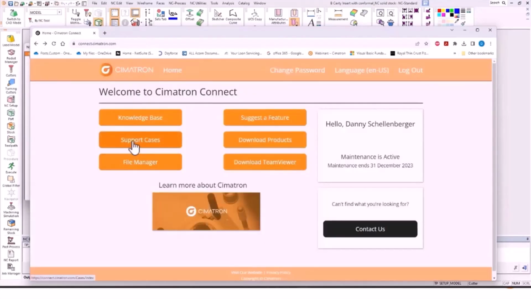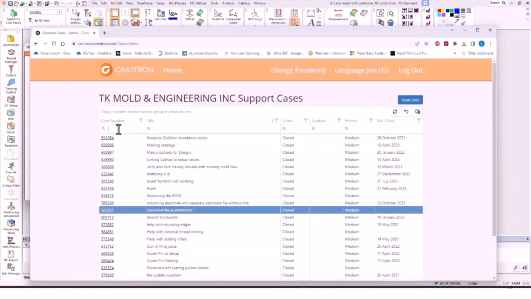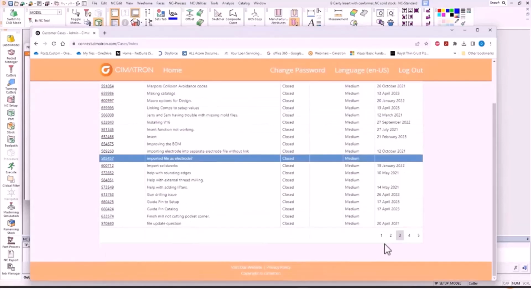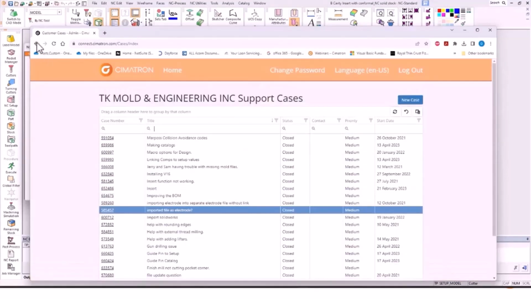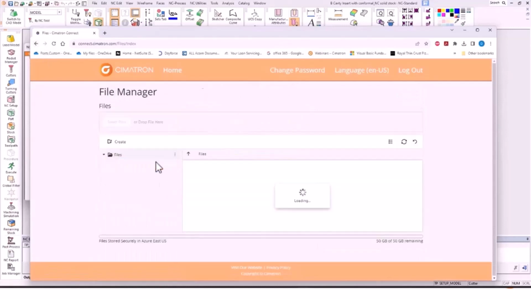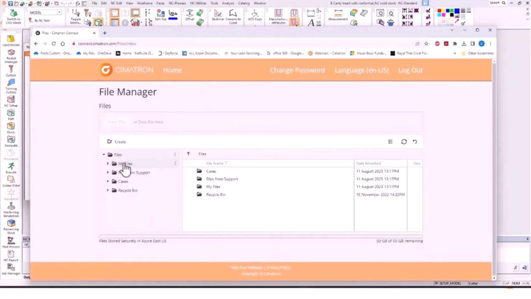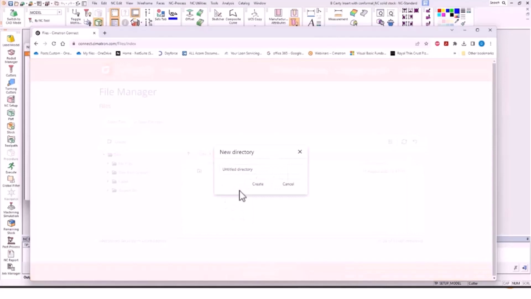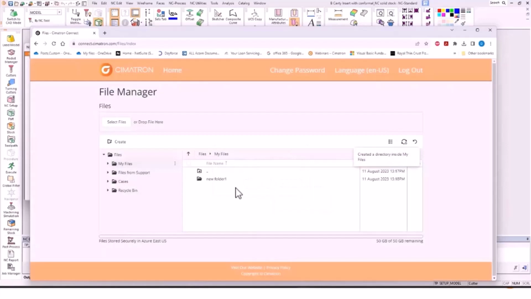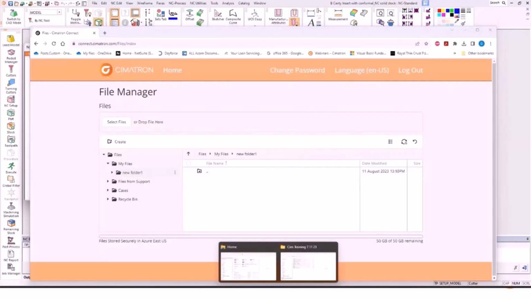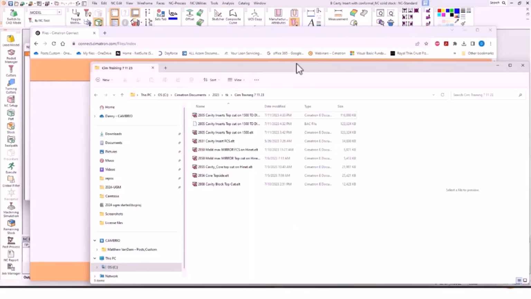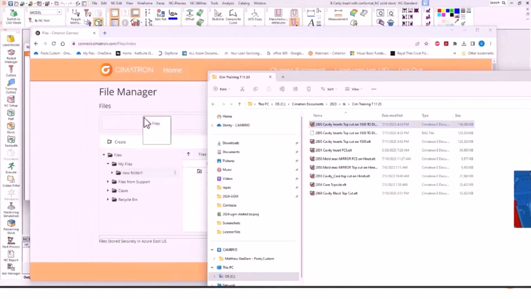Support cases. If I'm curious about where my support cases are, I can simply click here, search by case number, search by filter, or go through all of my current logs. File Manager. Here, I can share files with the Cimatron team. I do that in My Files. I can right-click and add a new folder. If I want to add files to the folder, I can navigate to them on the PC, then drag and drop them here.